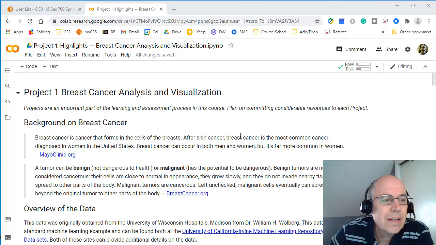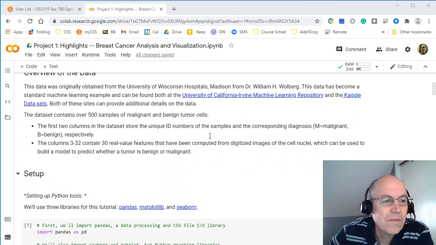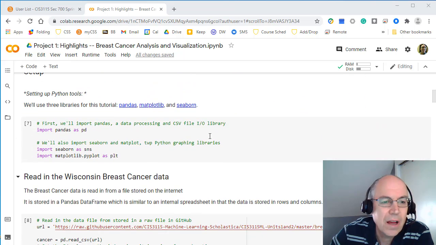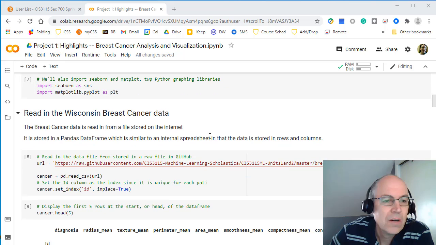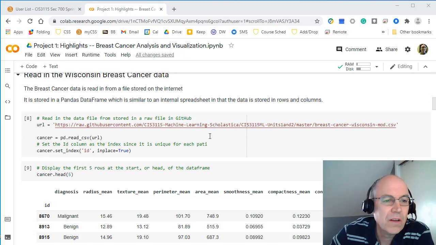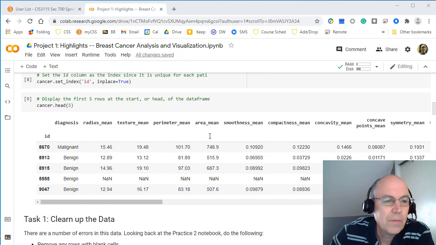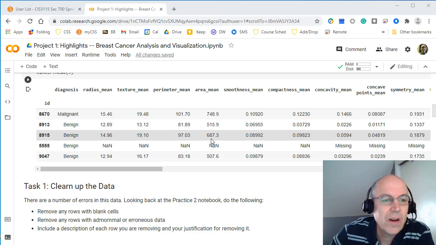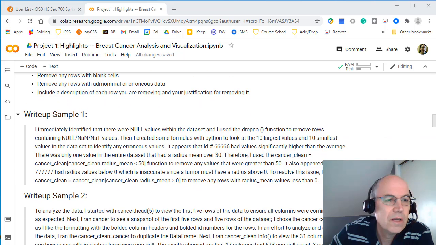Okay, let's look at some highlights from Project 1 and some of the student submissions here. So the first thing you need to do is clean up the data, and many people did that correctly, removing some of the null values. There was one very high value and one value with negative numbers, and most people found those.